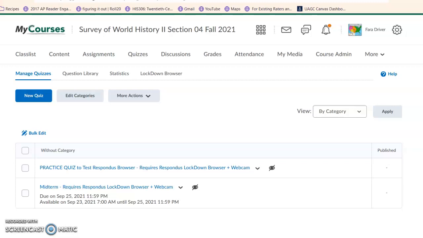When you go to your midterm, it's going to be set up under the quiz category. At this point in time, I have two set up. I have a practice quiz because for this quiz, you're going to have Respondus browser and the Respondus monitor as well. You'll need to download those. It'll tell you how to do that once you open it up.